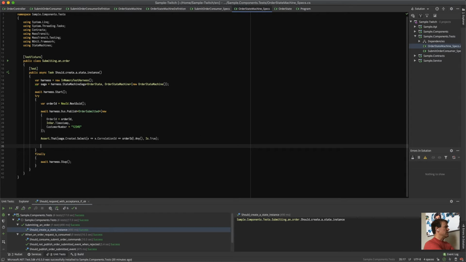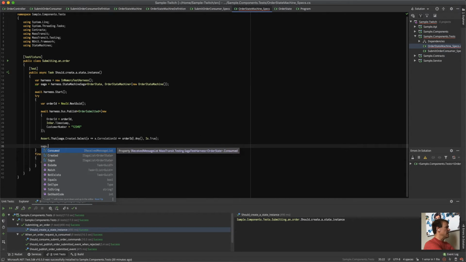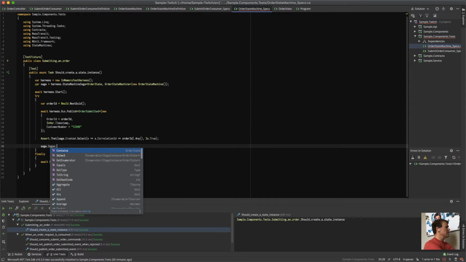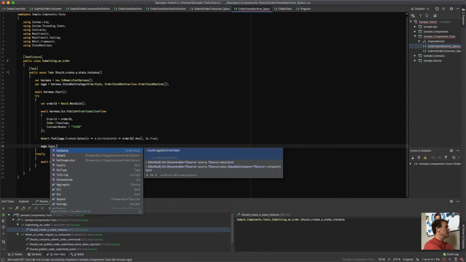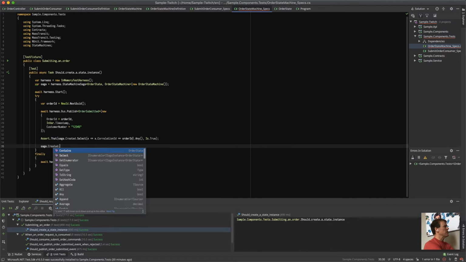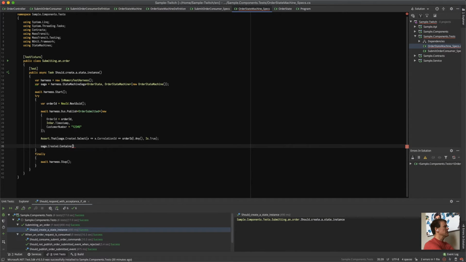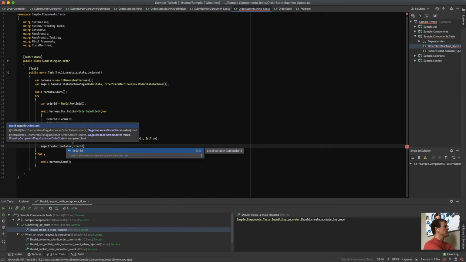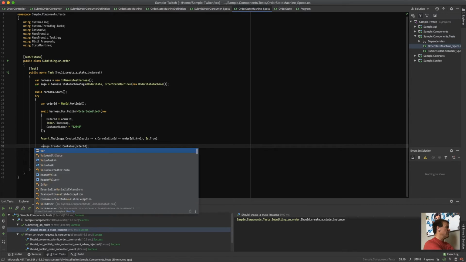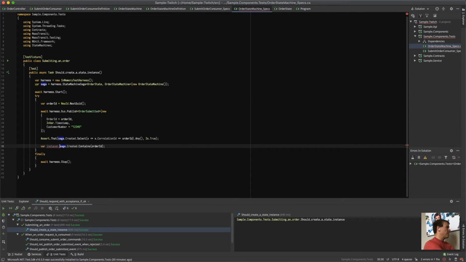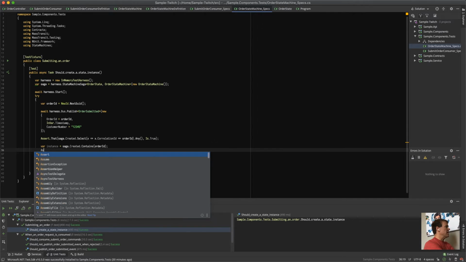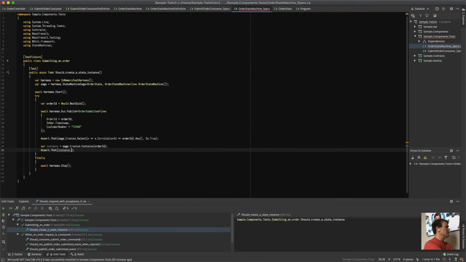Now I can say something like saga.sagas. But I want to know that it was created. So I want to know that it was a new instance. I'm going to pass it order ID. And then I'm going to say assert that instance is not null.